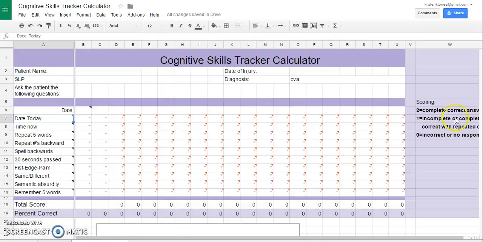So I've given you a scoring rubric over here. 2 is a completely correct answer. 1 is an incomplete answer, or one that's complete but you had to repeat, or where there was a long delay. And 0 is a frank error and some kind of incorrect response.